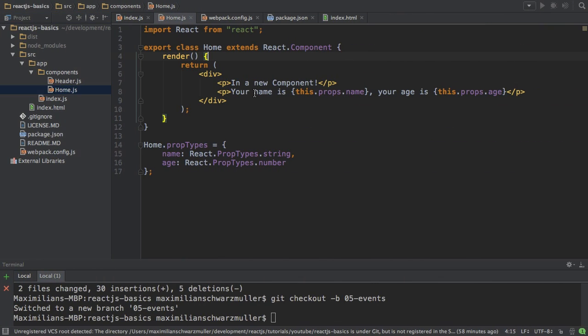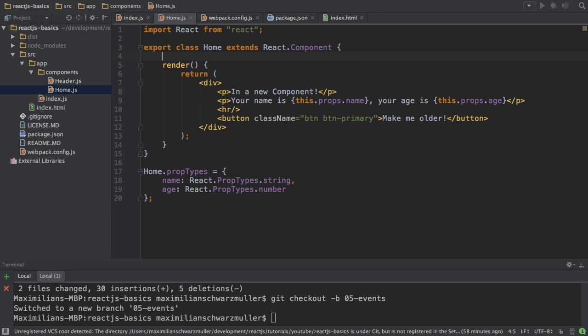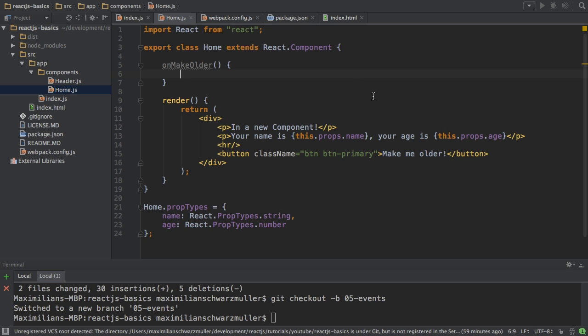Next, in my home component, I wanna create a button. So I will create a horizontal line, and below that I'll add a button on which I wanna say, make me older. Now I already do have my age here and I want to be able to increase that age, right? So here I want to do something whenever I click this button. Well, first I'll add some bootstrap classes here with className, button primary. And then, well, it would be nice if we had some method we could execute whenever this button gets clicked. So I will create such a method and I will call it onMakeOlder. So onMakeOlder should get executed whenever this button gets clicked.